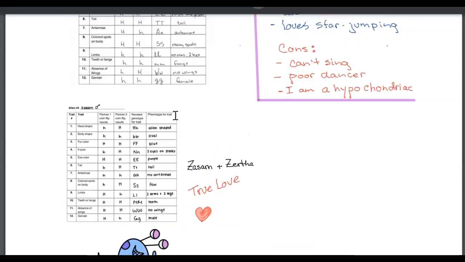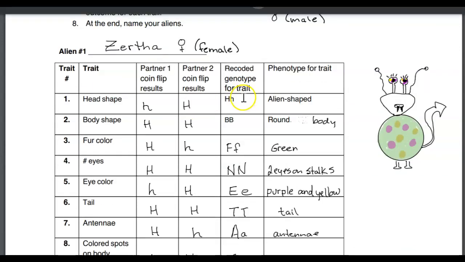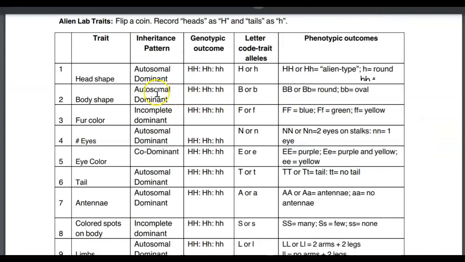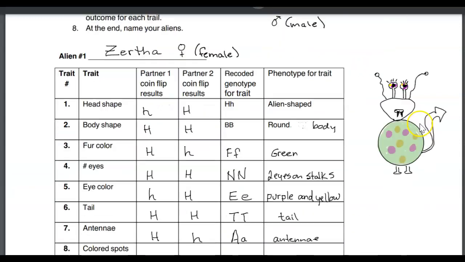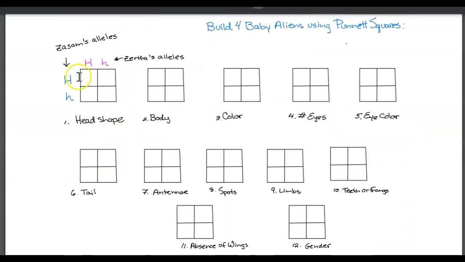And the 4th baby, in order to be sure what that 4th baby's head shape is, I'd come to here and say, oh, here we go. So, oops, now I've got to go a little further. I'd go up here and say, okay, if the baby has the homozygous recessive alleles for that trait, then it's going to have a round head. So I just keep going like that until I build the baby, so I have 12 Punnett squares, each one of them representing one of those traits, using Sazam's alleles for that trait, using Zertha's alleles for that trait, following that same pattern here.